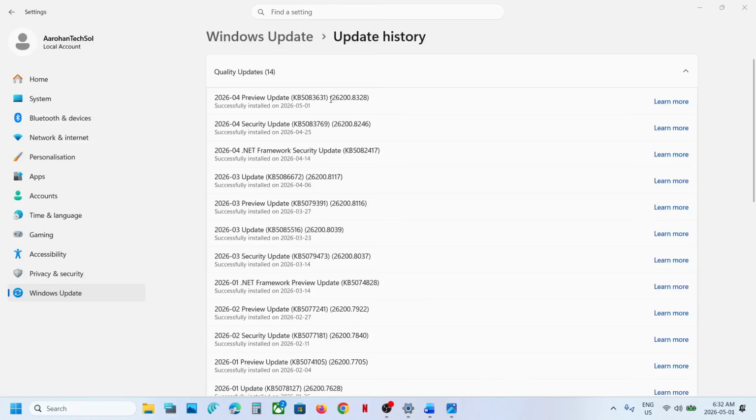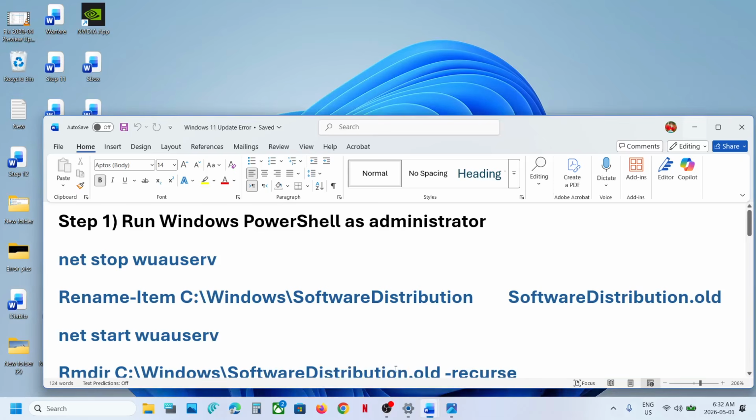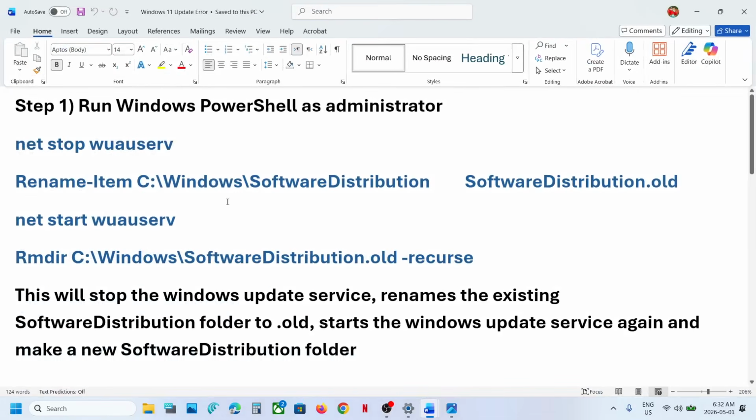Today in this video I'm going to show you how to fix when you're unable to install this update, that is KB5083631 on your Windows 11 computer. Now the first step is to run these commands. These commands are provided in the video description.